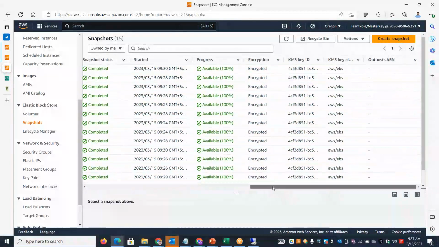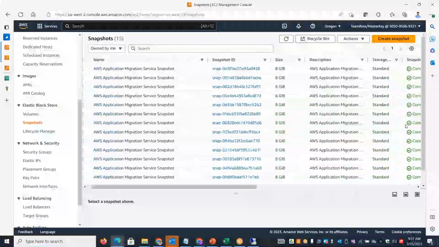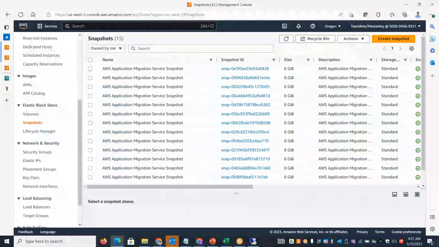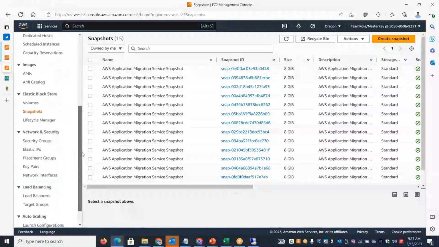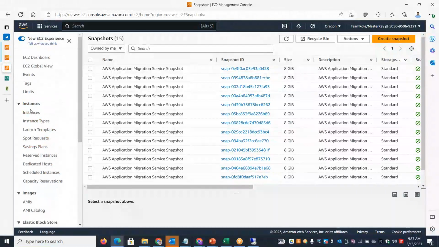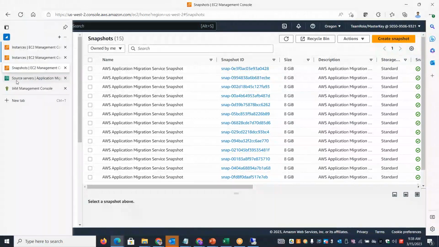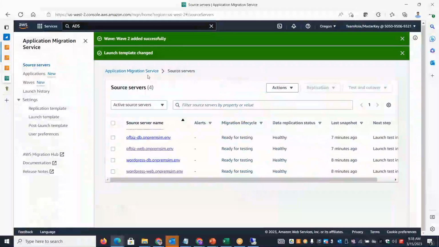Let's give it some time. The last one in the list is the base snapshot, which is fine, that is for the service. But these are the snapshots that are getting created for our systems. Let it happen on the back end. Very nice. Okay, so all the systems are now ready for testing.